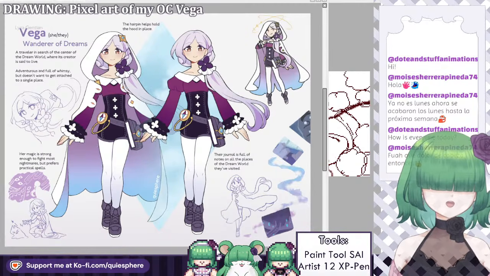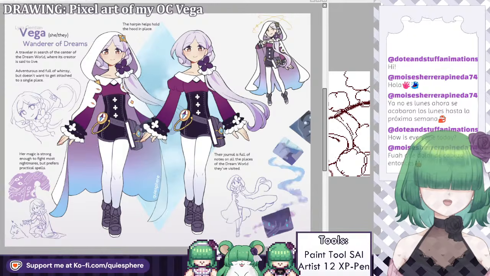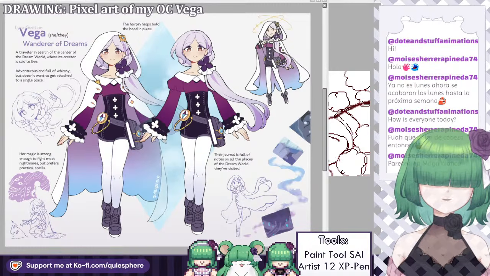I think I have around here the old art. She used to have an old design for a long time, so I finally decided to give her a little revamp.